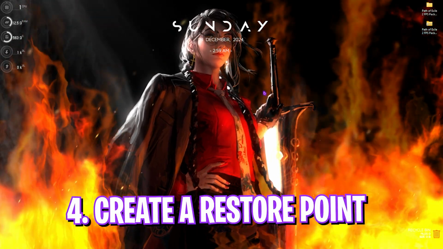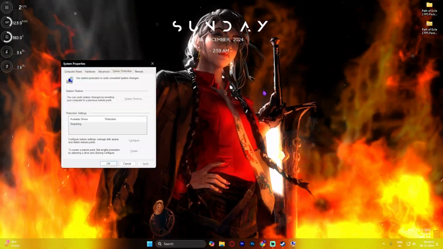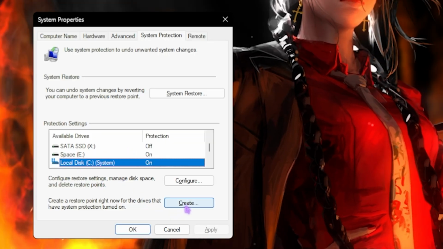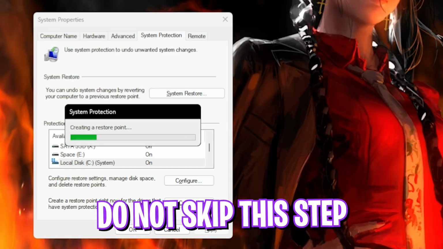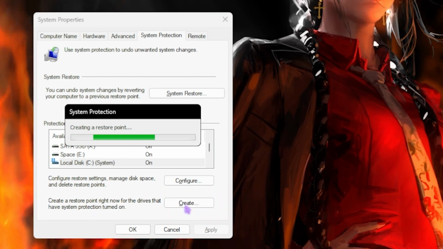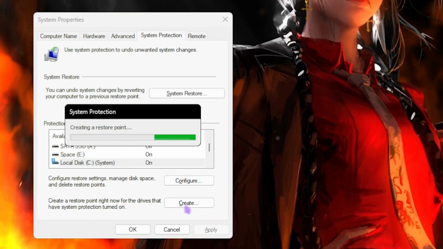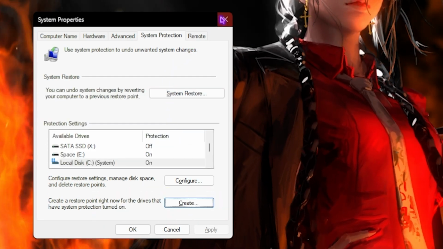Next step is creating a restore point, and for that simply search for create a restore point on your PC, head over to your local disk C and then click on create. Name it Path of Exile 2 just so you can remember it. I highly recommend you guys not to skip this step if you want to restore all of your settings back to normal without any data loss. Once that is done, simply click on close and close system properties.